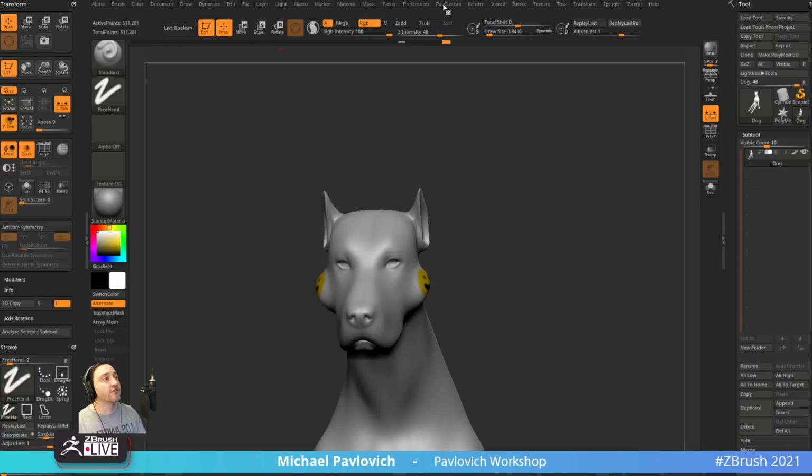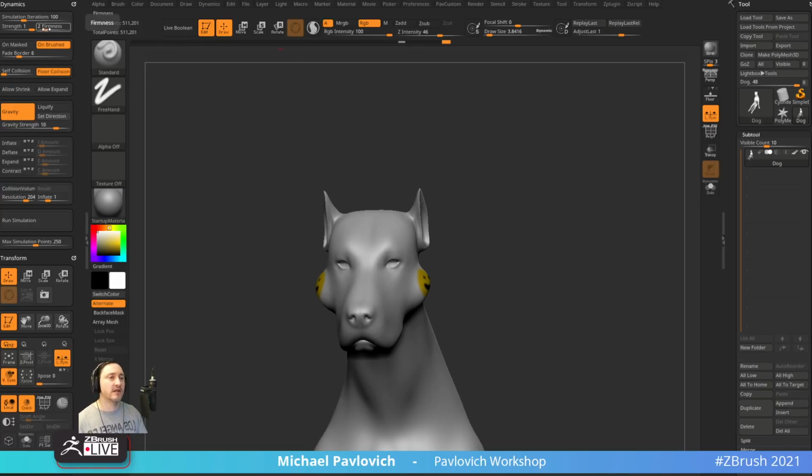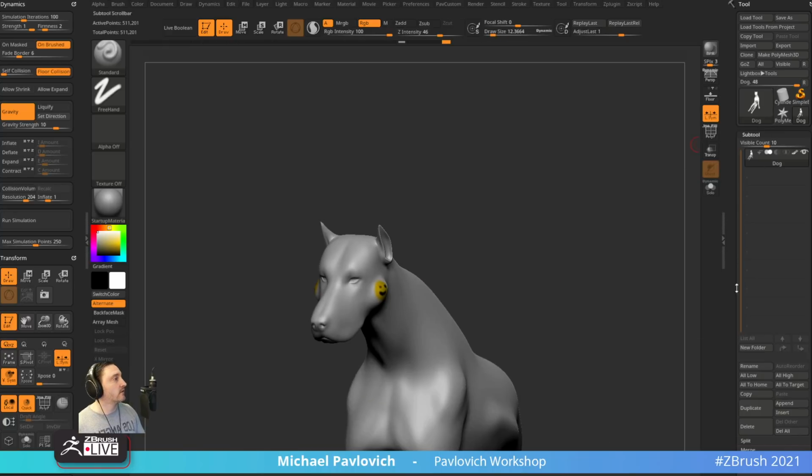In ZBrush, that's going to be underneath dynamics. So fabric type is kind of a firmness. The lower the firmness, the more silky it is. The higher the firmness, the more leathery it is. And everything in between. Denim is probably a little firmer. Cotton's a little silkier.